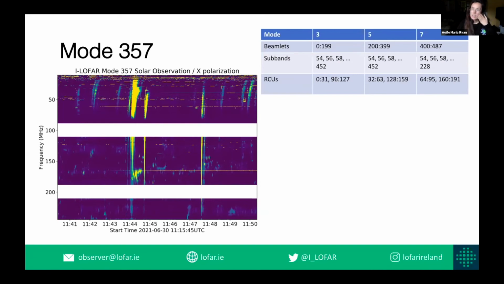And this was developed by Ciara, the Ciara telescope. And it basically combines mode 3, mode 5, and mode 7. So you're getting the best out of both worlds. You're using the LBAs and the HBAs. I've just given details up here on how you have to divide up your beamlets, your subbands, and your RCUs, because of course it's a more involved process where you need to write the script and designate different beamlets and subbands and RCUs so that you can get this kind of frequency range.